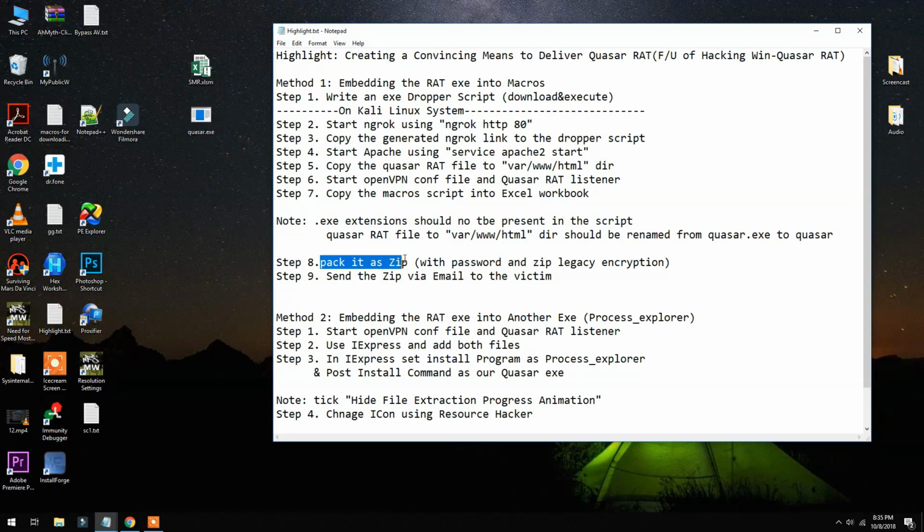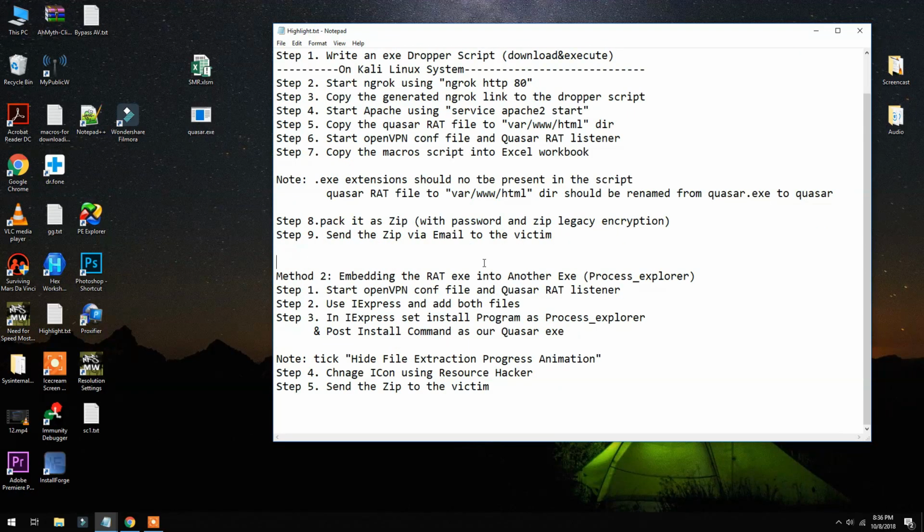Now as a precaution, we'll be packing it into a zip file with a password and zip legacy encryption so that email systems don't flag it, and I'll be telling the victim that the password is so and so, and that for security concerns I have packed it in the zip. So then I'm going to send the zip via email to the victim. So let's go through this procedure now and then let's move on to method 2.